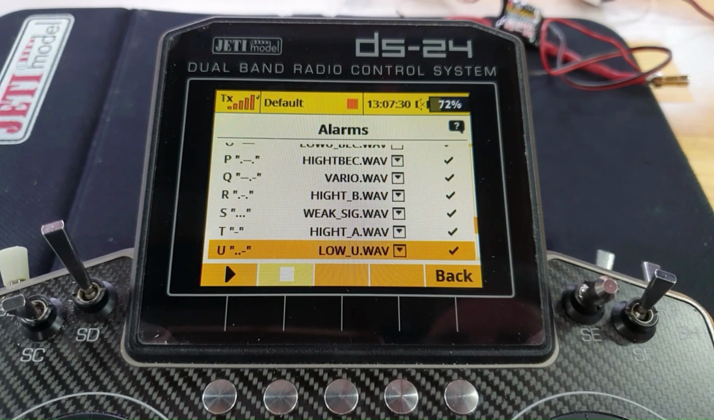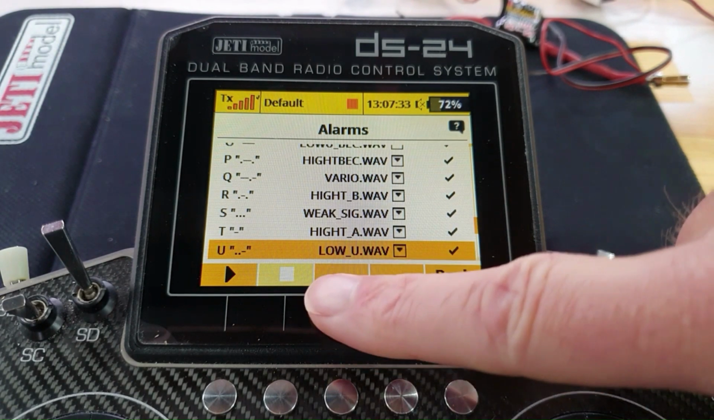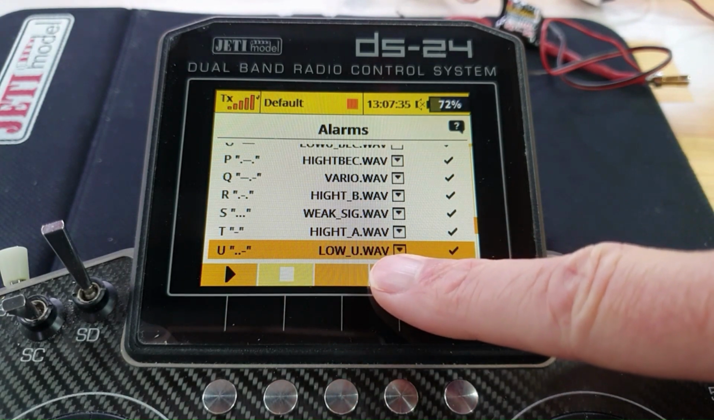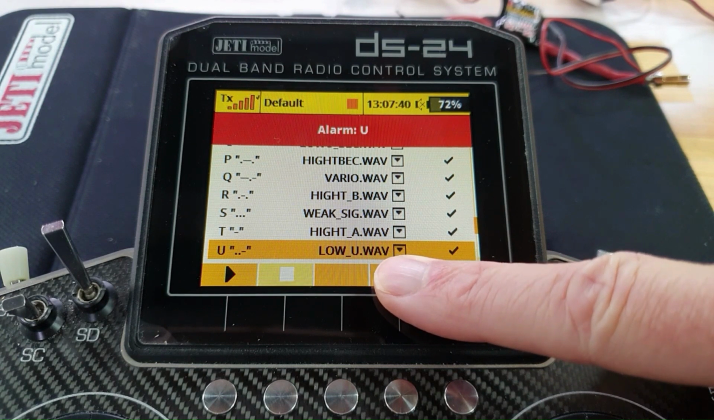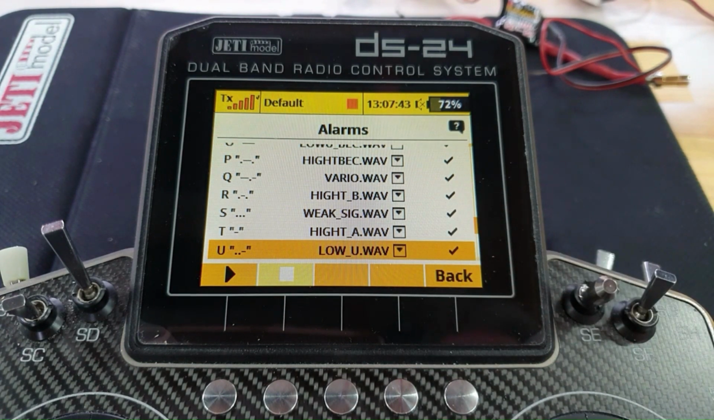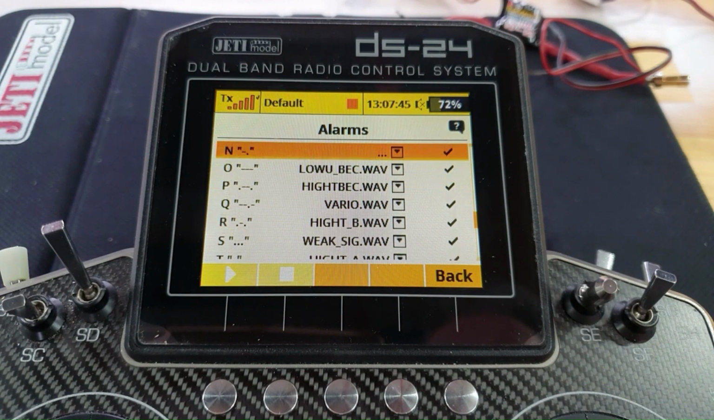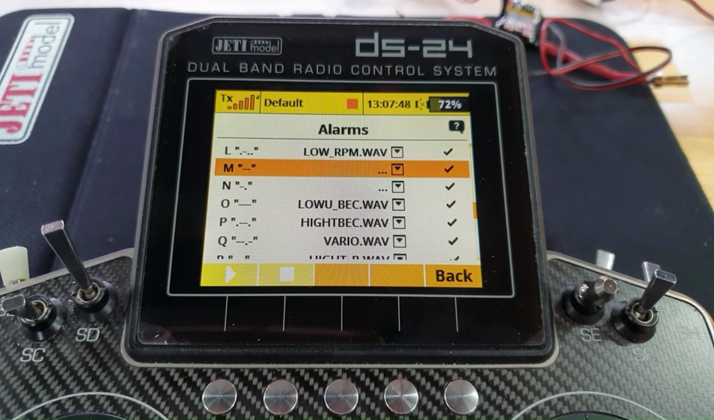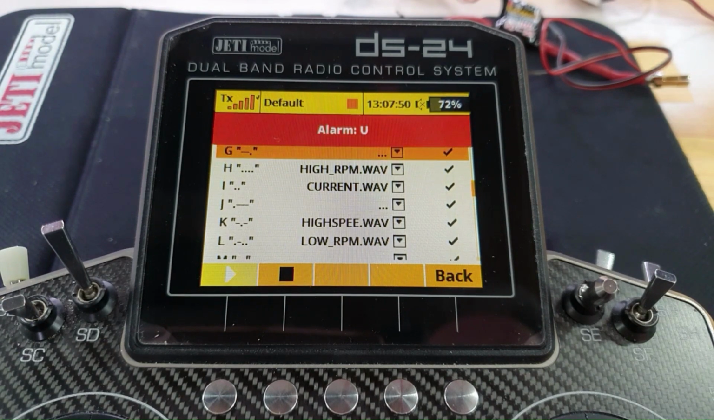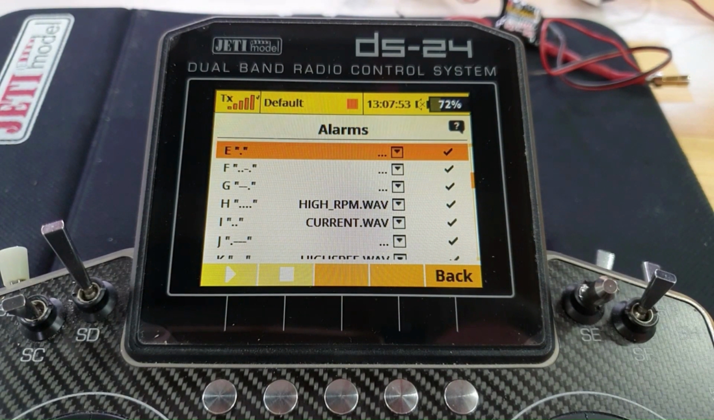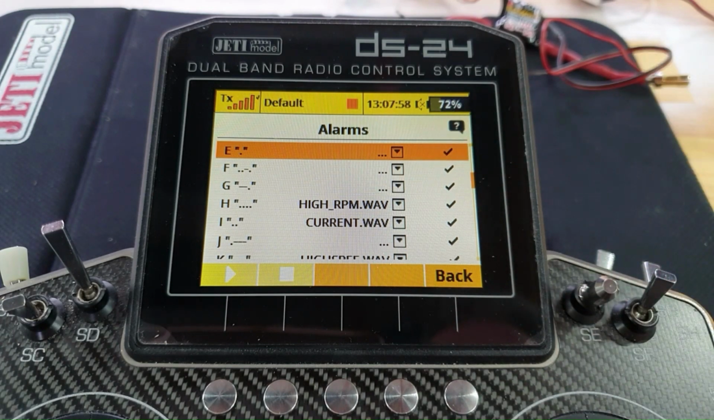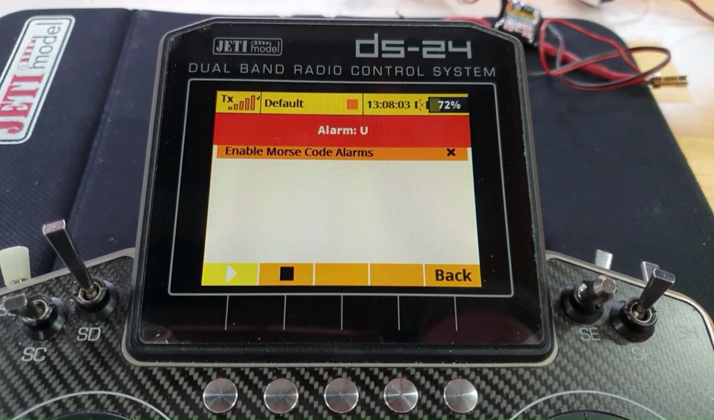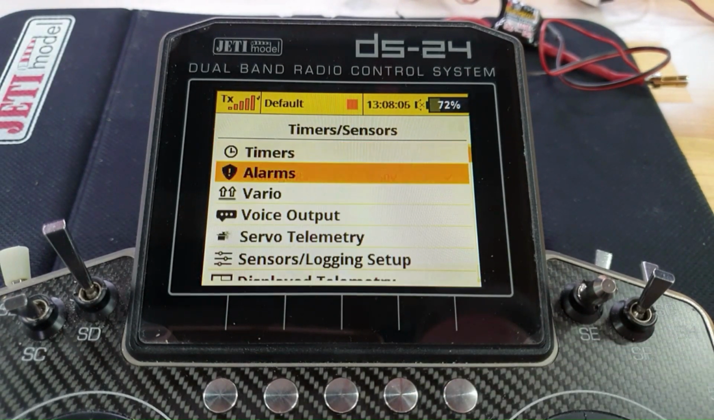You can scroll down here and see that U, Morse code U, is being associated with the low U, low volts, voice file. So that's why that was speaking out. If there isn't a voice file associated with it, then all you would get is the red banner. So for instance, you might get alarm E coming up, but no voice output. That's because there's nothing in it. We'll switch it off again, get rid of that.